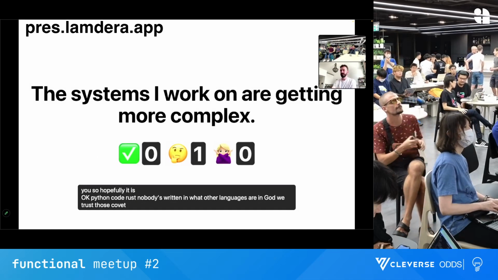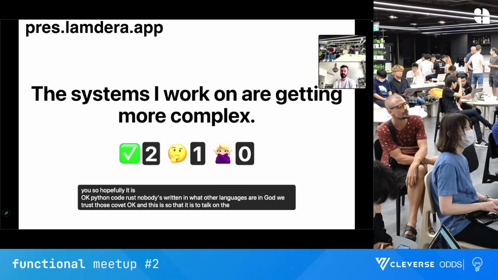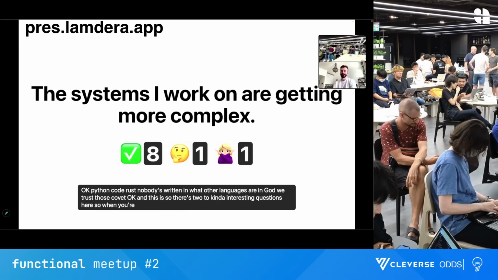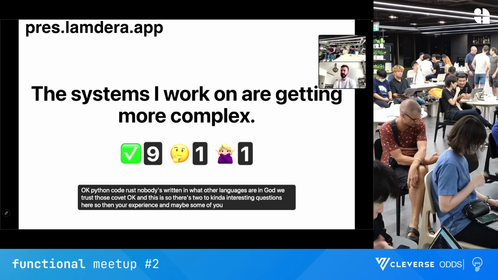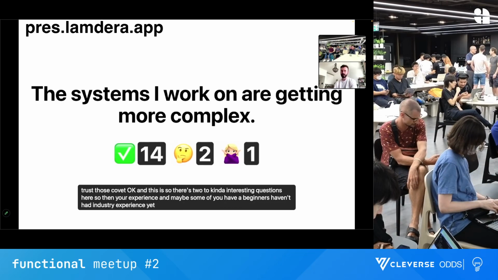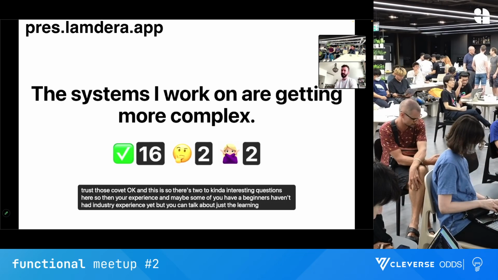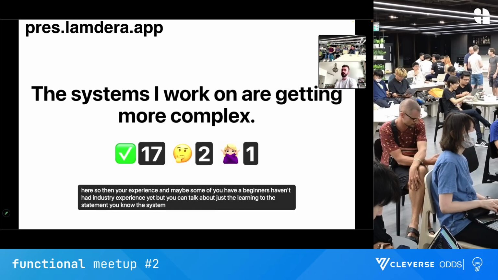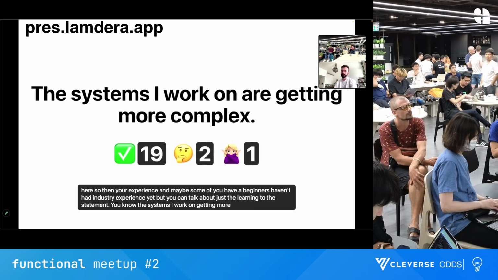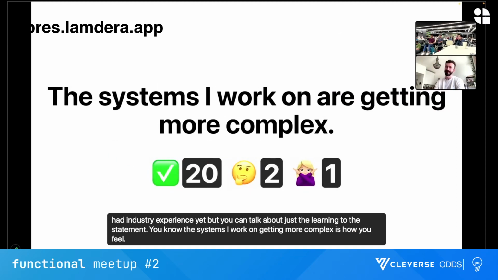Okay, and so there's two kind of interesting questions here. So in your experience, maybe some of you who are beginners haven't had industry experience yet, but you can talk about just your learning. So this statement: the systems I work on are getting more complex. Is this how you feel? Are you not sure? Or you don't think so? You don't think they're getting more complex?